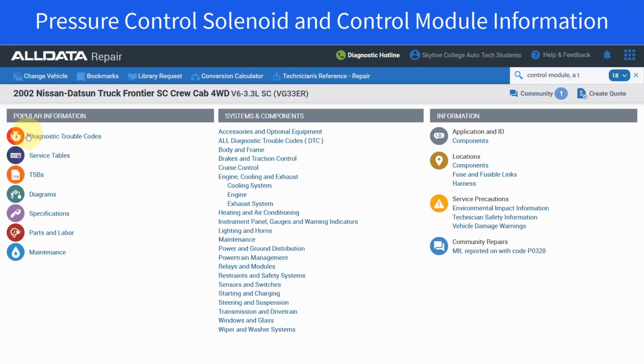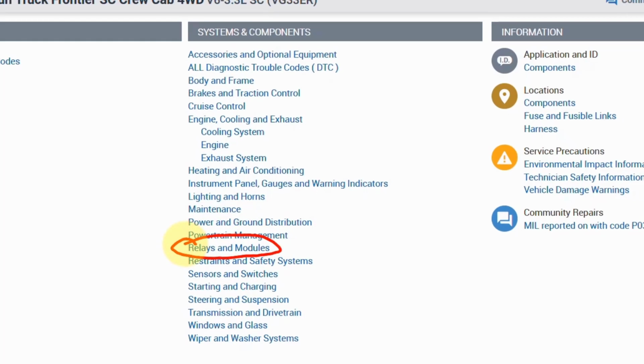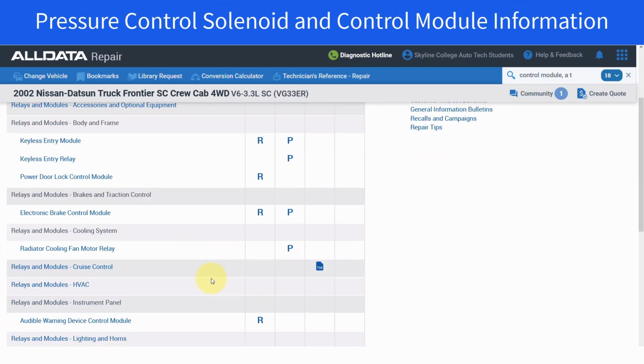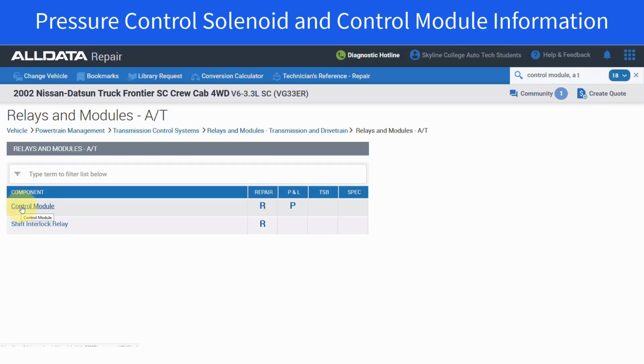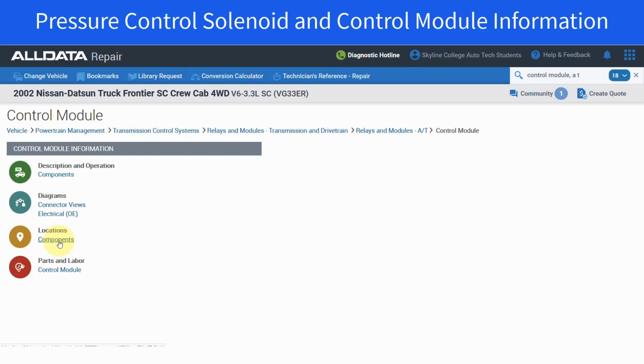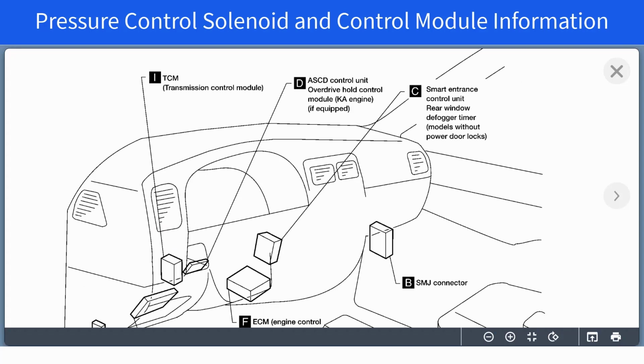Now we're going to locate the control module. Click on Relays and Modules. Then scroll down and find the Automatic Transmission Relay and Module, and then click on Control Module. Now under Locations, click on Components. Click on the image to zoom in. Here we find the Transmission Control Module listed right here, and the line indicates that it's down here on the left side of the dash.